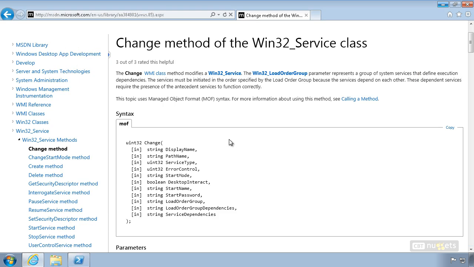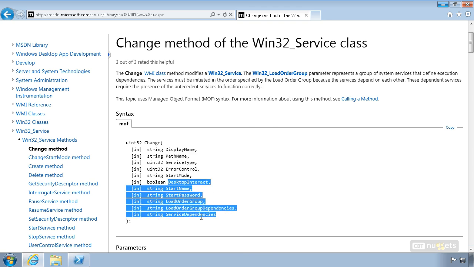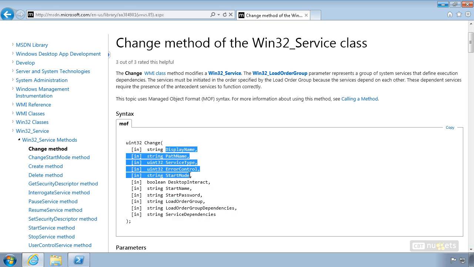Takes a whole mess of parameters. Display name, path name. Essentially, you can change any portion of the service's configuration. The trick with this is if you don't want to change something, you pass null. Now in PowerShell, that would be $null. So let's say I only wanted to change the start mode. I would have to give it a null, a null, a null, a null. So 4 nulls, and then the new start mode. I could omit the remaining parameters entirely. Because they're at the end of the list and I don't want to change them, I can just leave them off. So I would only have to pass in 5 arguments.